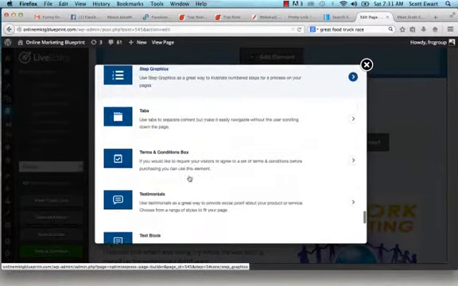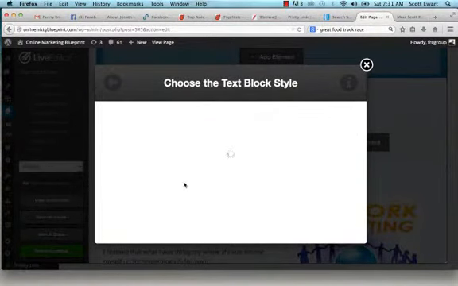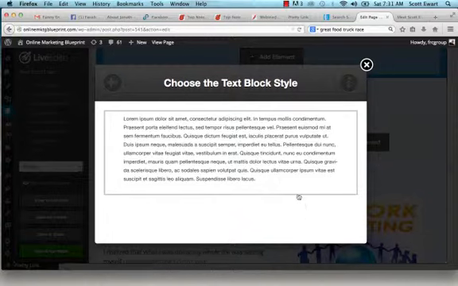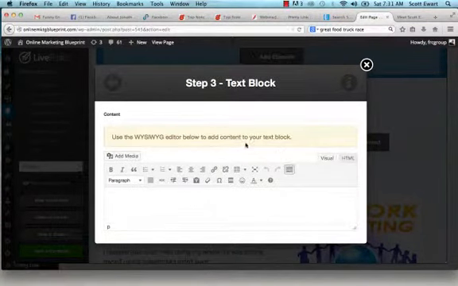So many options. Okay, a text block. So this is just a normal block of text into my page. So I'm going to click on that, and then it's going to ask me to choose the text block style. And I'm just going to keep a regular text box style here. So choose that. And then it lets me go ahead and type in whatever text I want here. So I'm just going to put in, this is sample text, right?